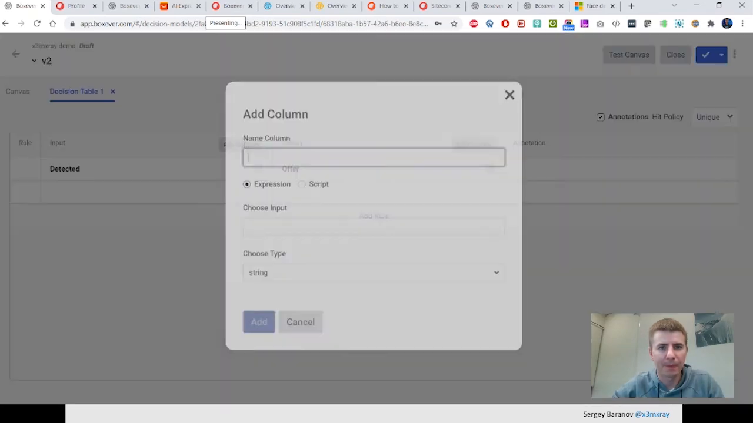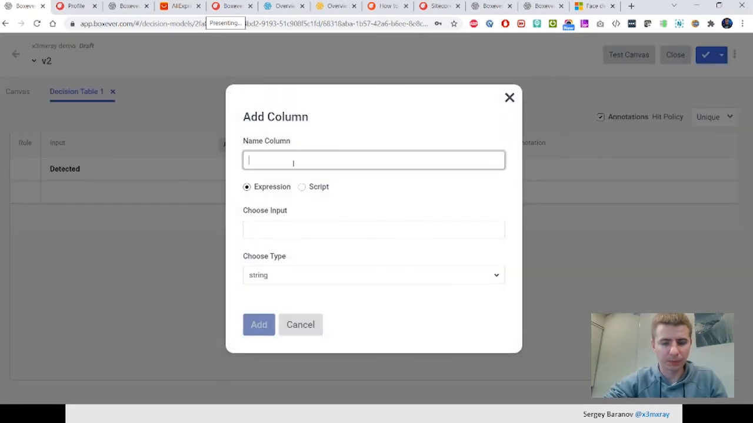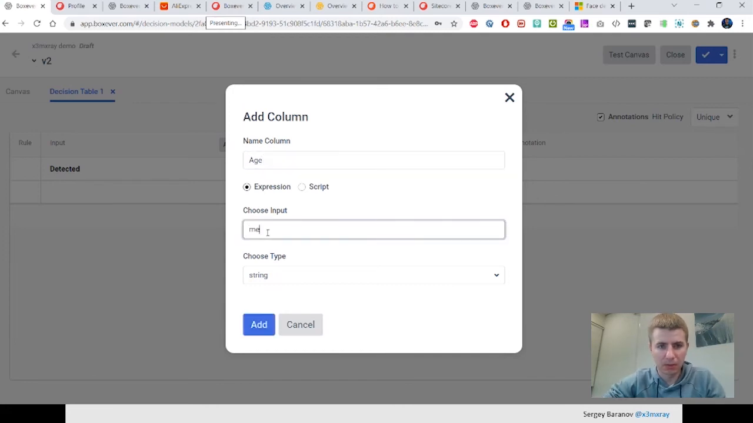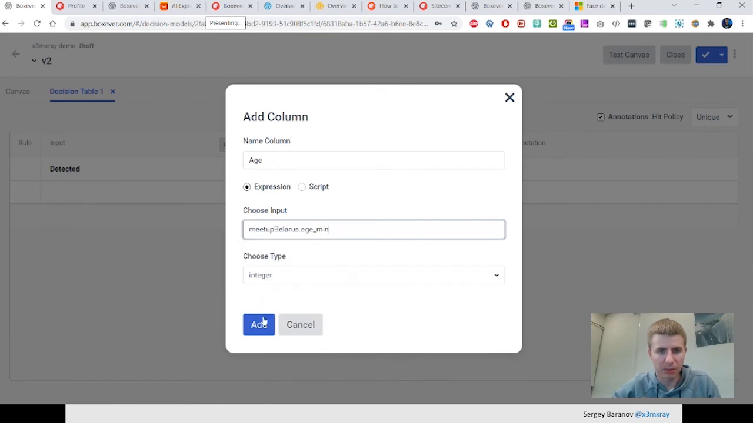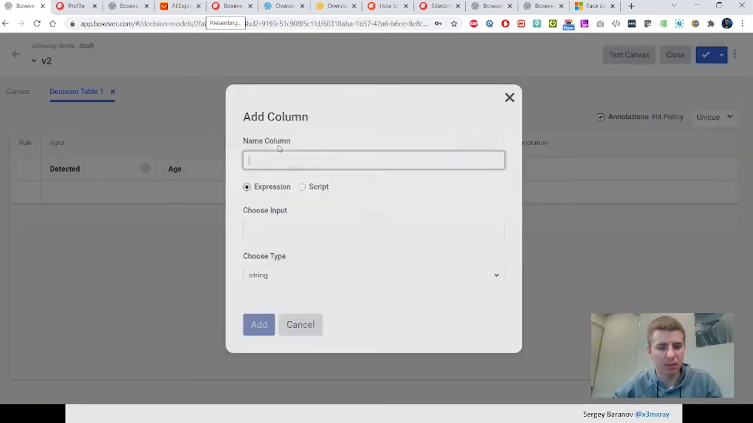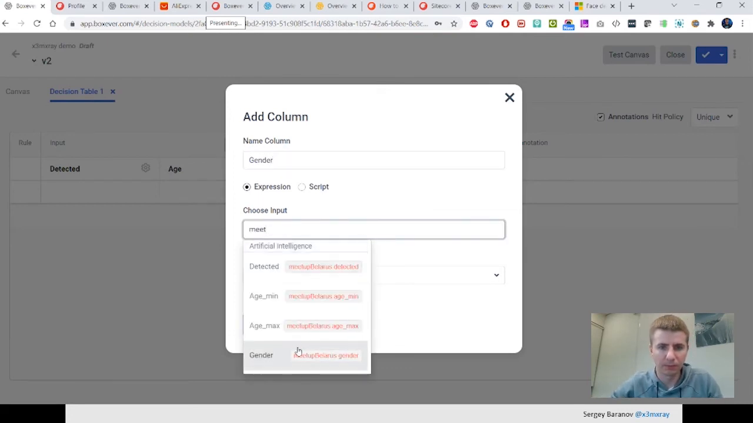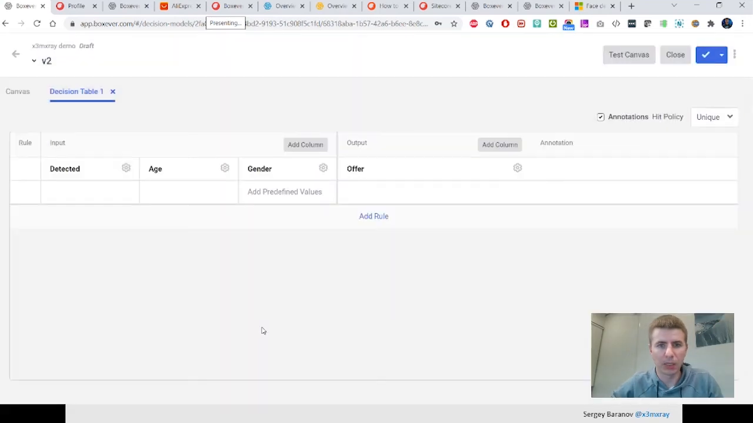Yes. Next column, age. Age means, for example, integer, yes. And the last one is gender. Okay. And let's create rules.